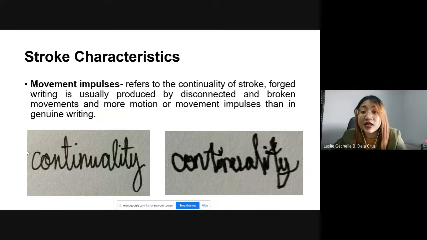Movement impulses. This refers to the continuity of stroke. Forged writing is usually produced by disconnected and broken movements and more motion or movement impulses than in genuine writing. So, for example, in the image on the left side, the word "continuality" is indeed continuous. But in this image, masasabi nating hindi siya tuloy-tuloy kasi inconsistent, madaming disconnected and broken ang movements niya.